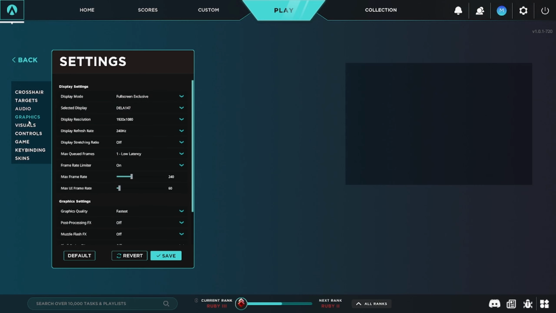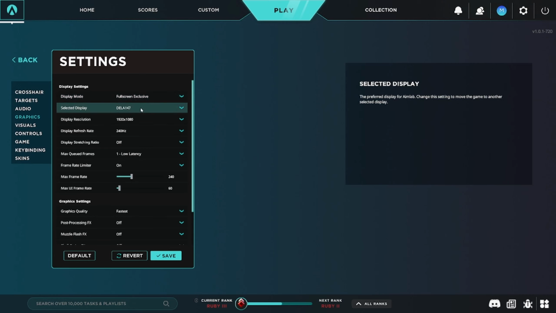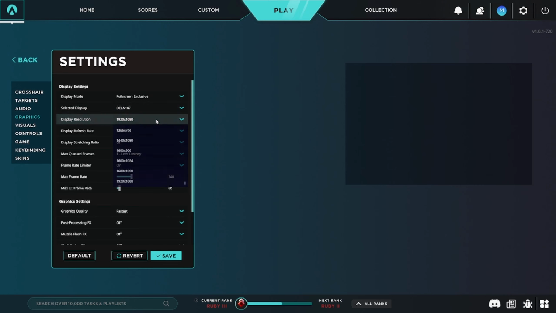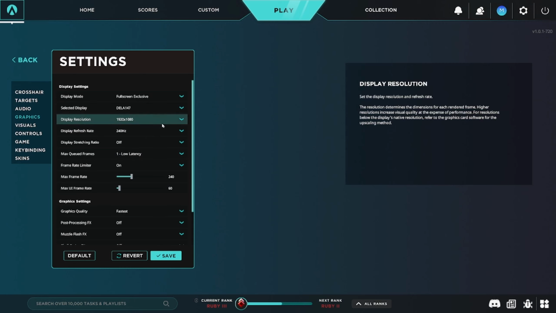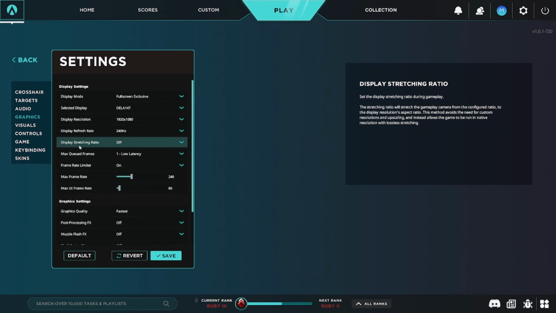The next setting we're going to go into is graphics, guys. You want to make this full screen exclusive to give you the best performance, as with any other game. Select your display monitor. I'm running 2 monitors, so currently this is my main monitor, my 240Hz. Display resolution, you want to set as your max monitor display resolution. Refresh rate, set it to your max, mine's 240.